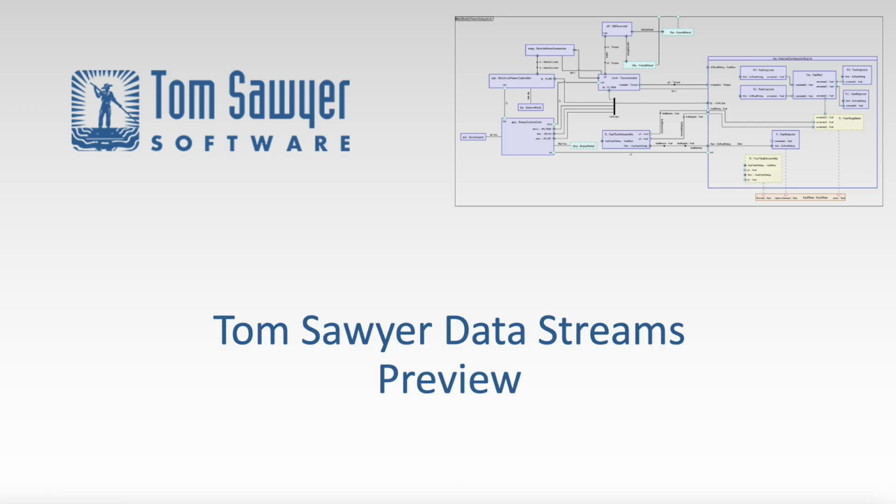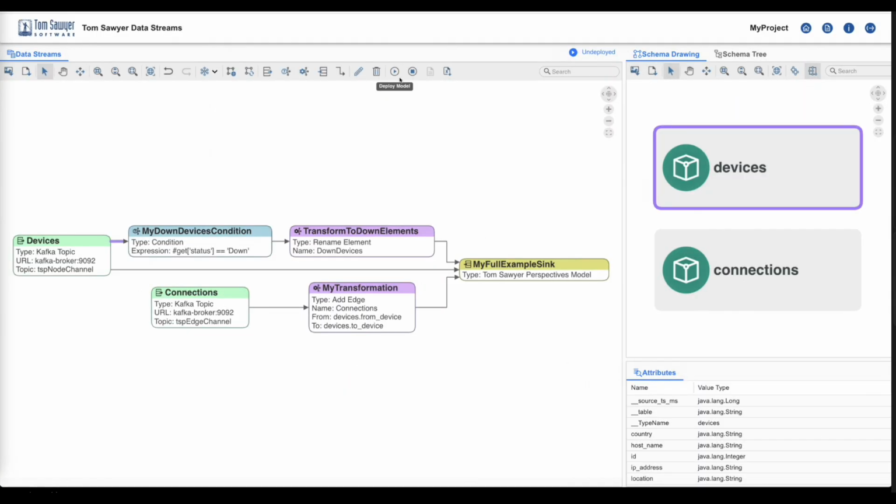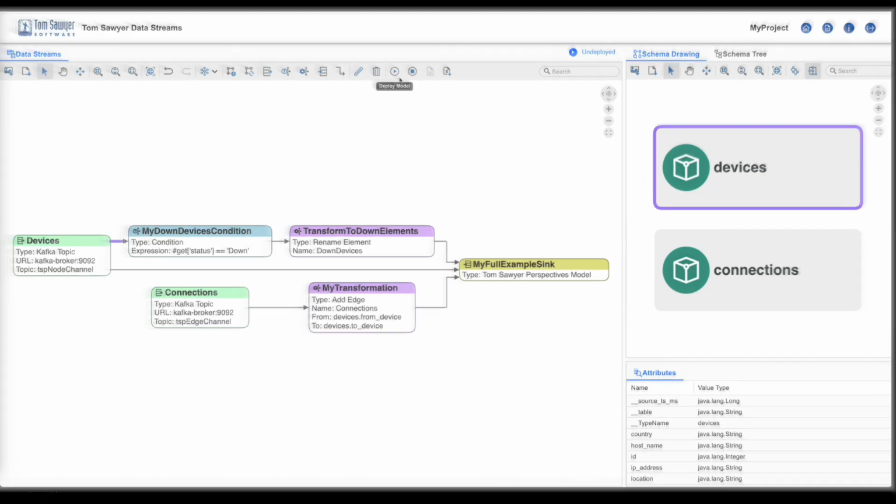Preview of Tom Sawyer Data Streams. In today's video, we will discuss an overview of Tom Sawyer Data Streams, create a data flow, and then see the results in a Tom Sawyer Perspectives application. Tom Sawyer Data Streams is scheduled for release in Q1 2026. We also have a beta program in the fourth quarter of 2025.